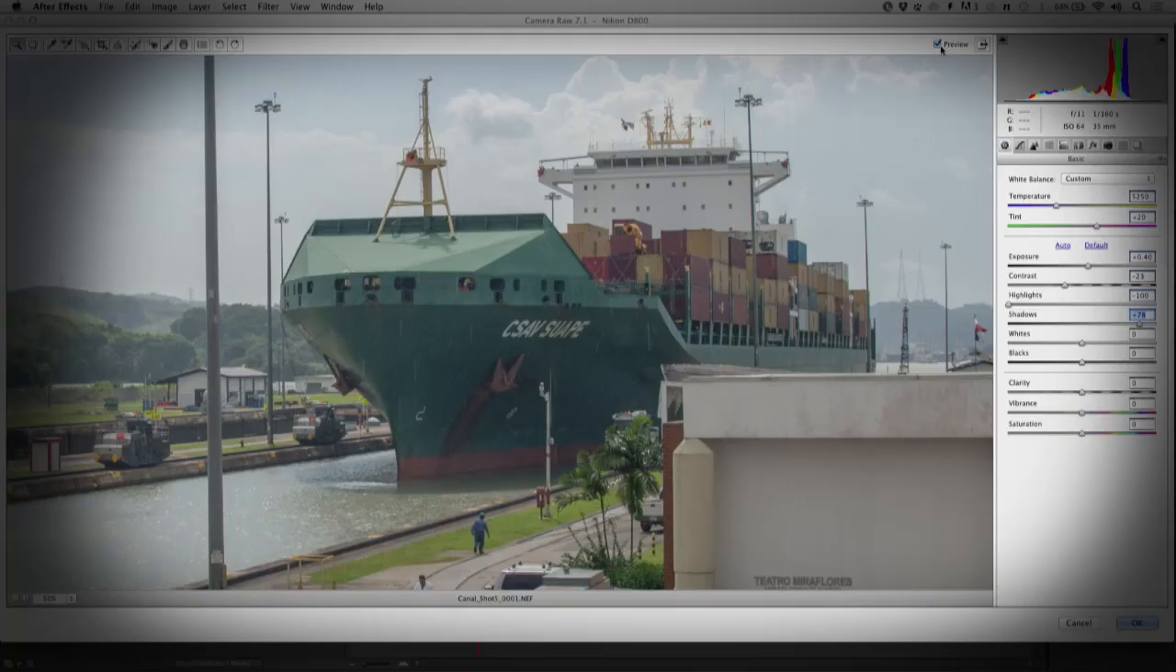This week, enhance your time-lapse video by using filters, adjustment layers, and blending modes with Adobe After Effects.